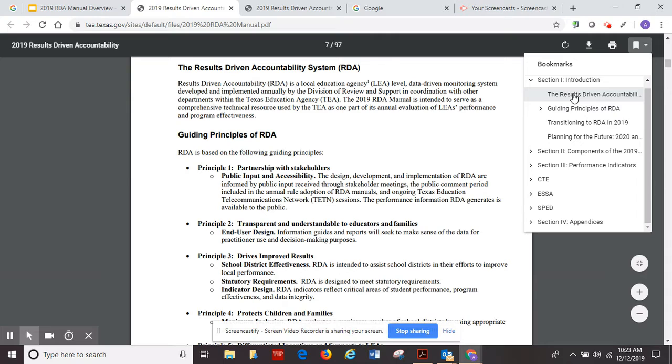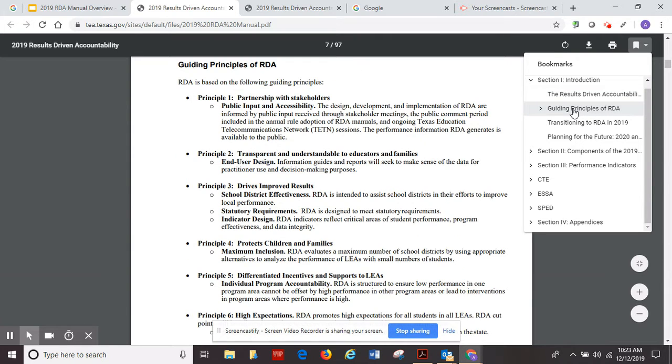So again, I want to point out that this is a district level report. It is not a campus level report. However, we know that it is our campuses that contribute to our district data. As we look at this, then we can go to the guiding principles. And I'm not going to read over all of these today, but I do encourage you to take a look at the guiding principles. I think it really helps us develop a better understanding of RDA, and it also helps us when we get to that point of data analysis.